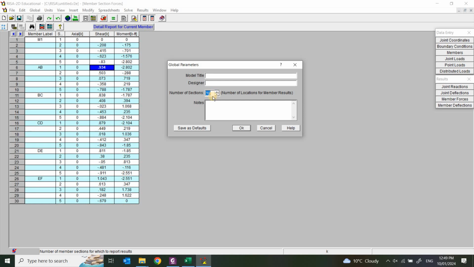The reason is that if you have 10 sections, it means you're dividing your beam in 9 equal parts. Then you will not be getting the results directly for the mid span, because half of 9 is 4.5, and you will have results for the 4th and the 5th locations only. You will not be getting directly the results for mid span. So I better reduce it to 9.